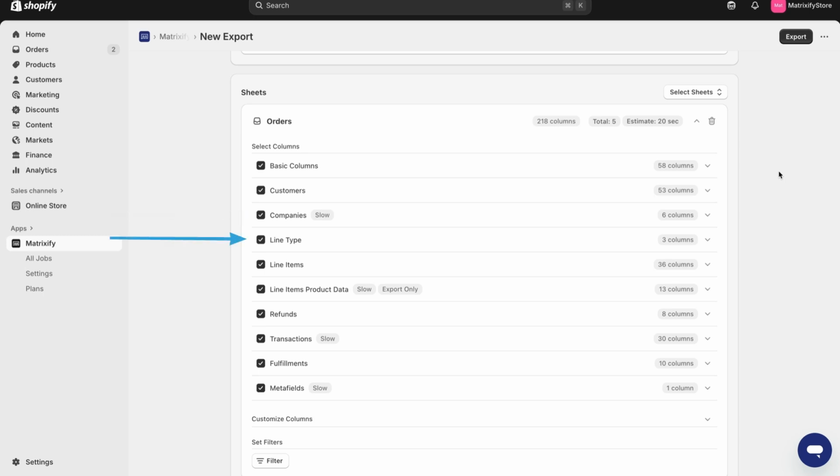Line type explains what each row exported for the order does. I'll go into this in more detail once we have exported our orders, as it will be more clear as to how exactly this column group works. Then we have line items. This would be all data about the line items linked to the order.